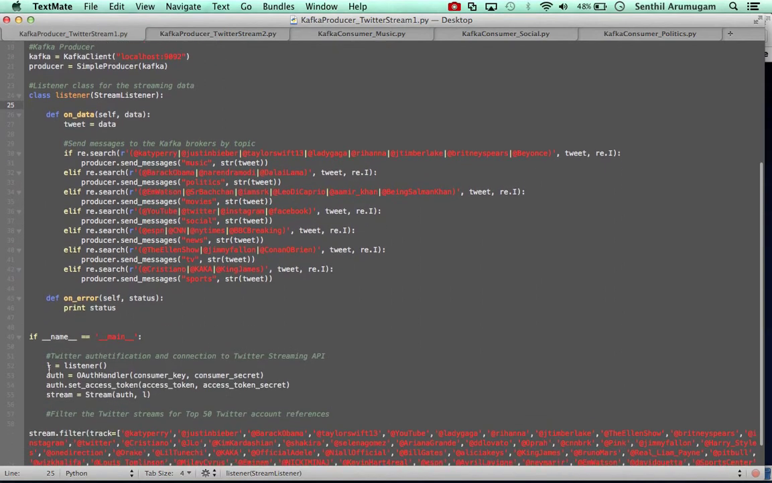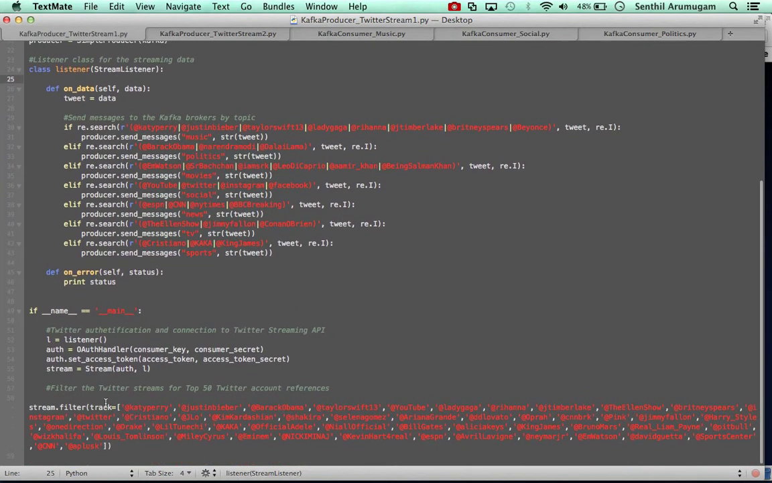So in the main, I'm basically instantiating the listener class and authenticating the Twitter API and listening to that stream. The stream is filtered for the top 50 Twitter accounts in the script, which is producer 1. And then in the next producer, I have the next 50 Twitter accounts.